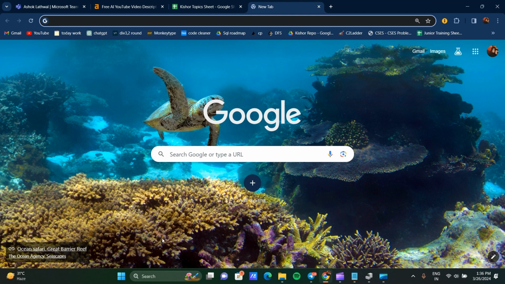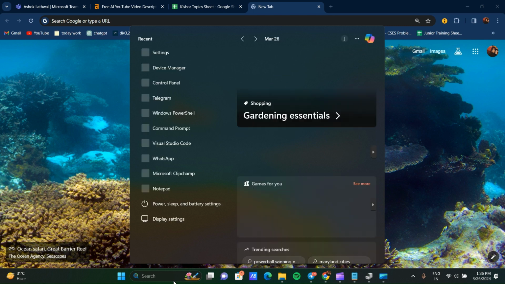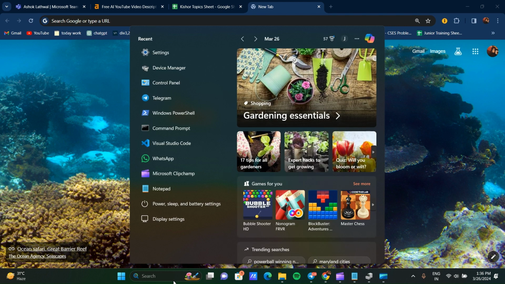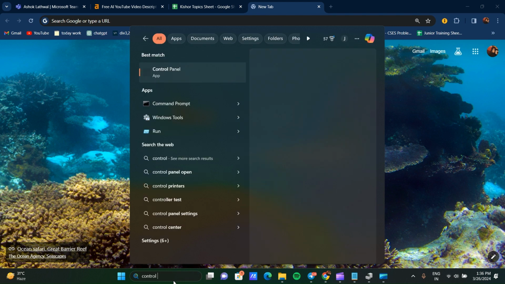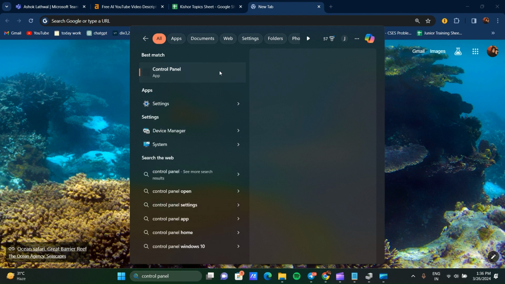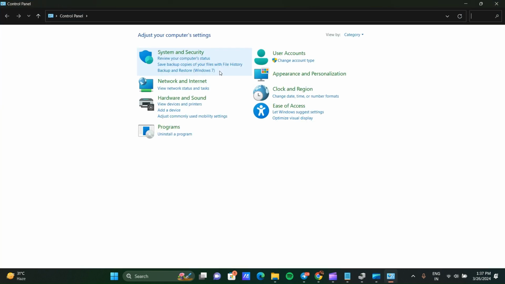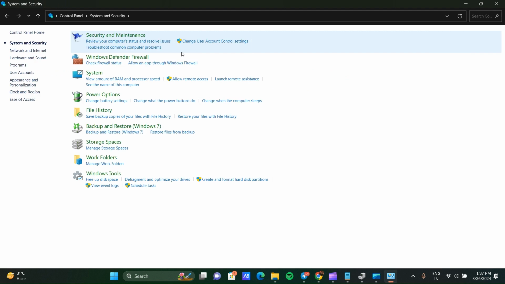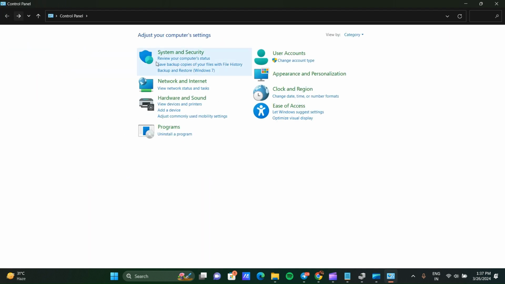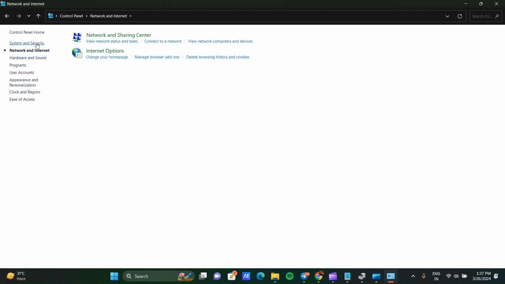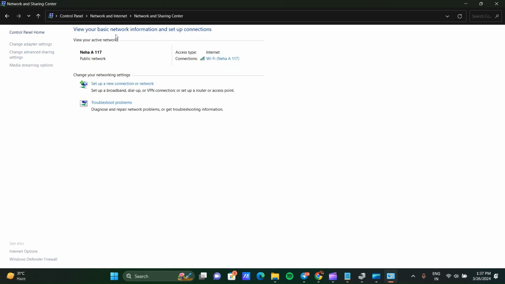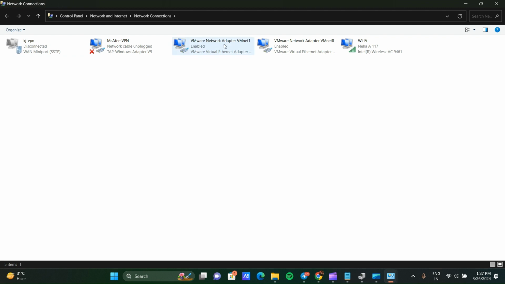First of all, go to the search bar here, click on the search panel, and type control panel. Here you can click on Control Panel. After clicking, select Systems and Security, Network and Internet, and go to Network and Sharing Center. After this, click Change adapter settings, and here you can see the network adapter VMnet1.